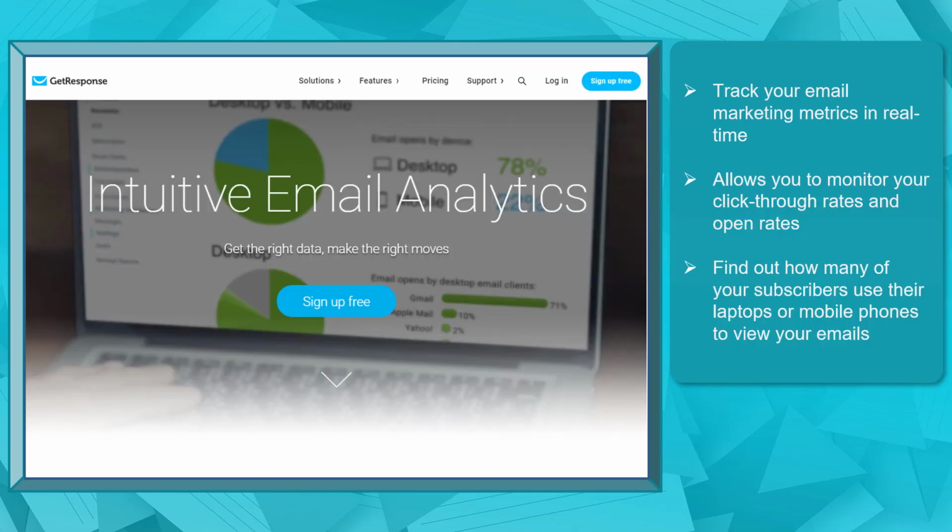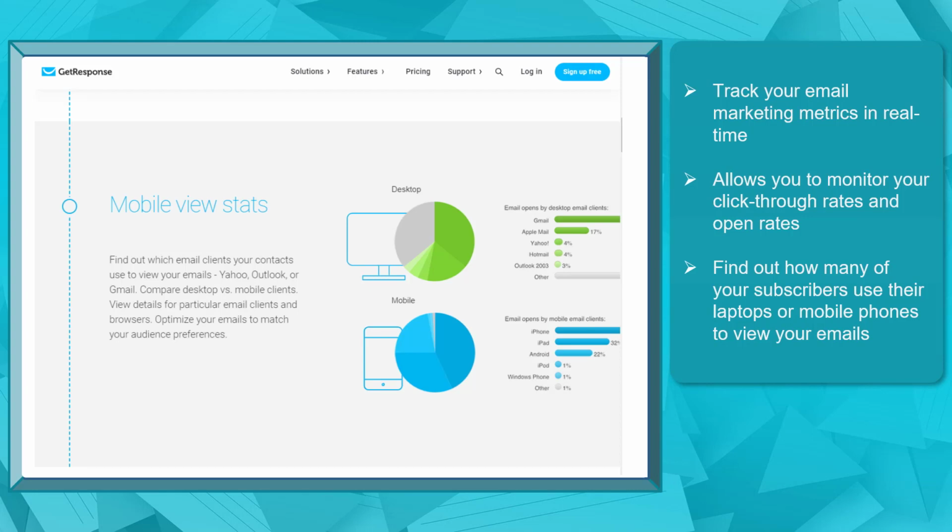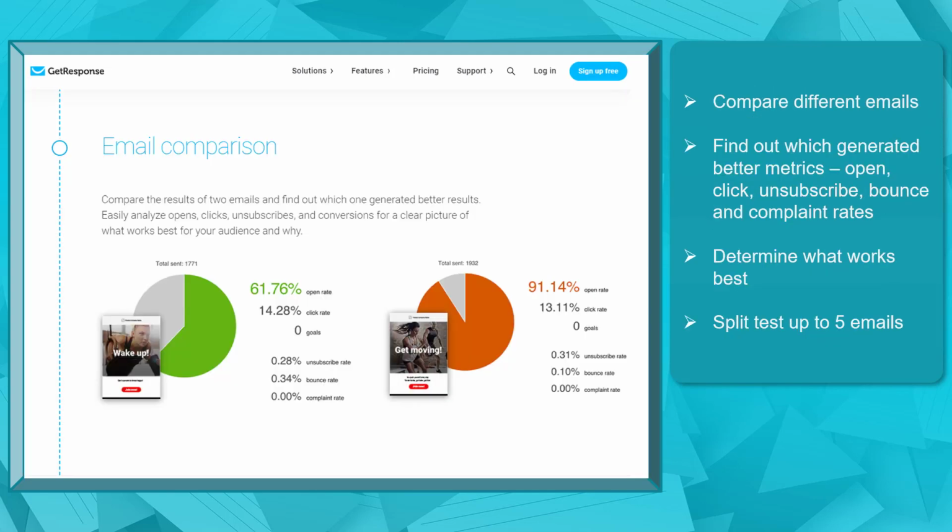You can also track your email marketing metrics that you need to monitor in real time. The real-time activity tracking feature of GetResponse will help you check the success of your email marketing campaigns through its click-through rates and open rates. Also, you can find out how many of your subscribers are using their desktop or mobile phones to view your emails. You can also compare different emails and find out which generated better metrics such as the open rate, click rate, and the subscribe, bounce, and complaint rates. This helps you determine what works best for your audience.